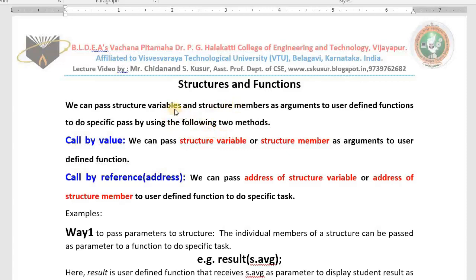In today's class I teach you one more simple topic from structures, that is structures and functions. Already we studied about the structures, and already we studied about the user defined functions. Now what is today's topic, do you know? In this topic I teach you how to pass the structures to user defined functions to do specific task.